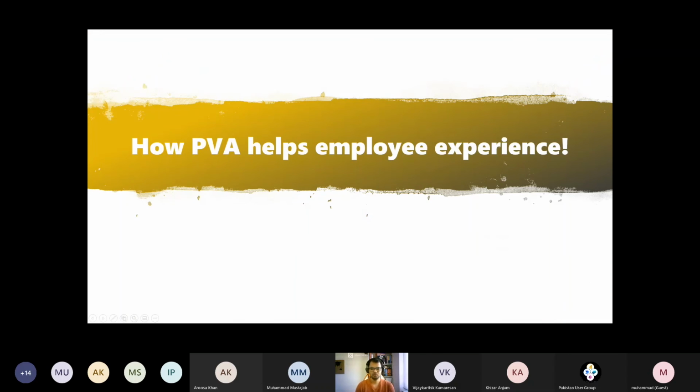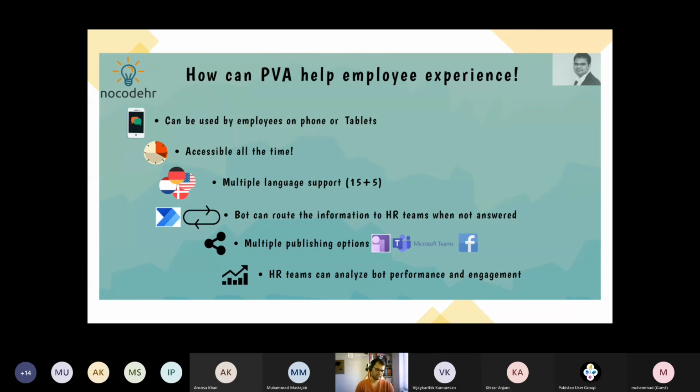The next topic that I have is to look at how PVA can help employee experience, so basically the advantages of using PVA in some of these scenarios. The first one is that the Power Virtual Agent experience can be used on phones and tablets or desktop seamlessly. In case of an employee traveling from one place to another or working in multiple locations, it can be easy to have this accessible on a phone to search for basic information about the location.